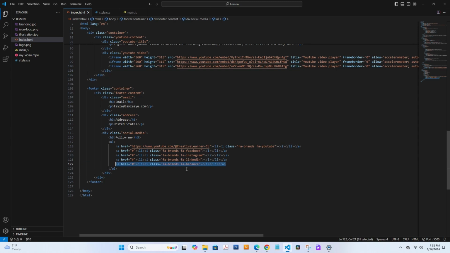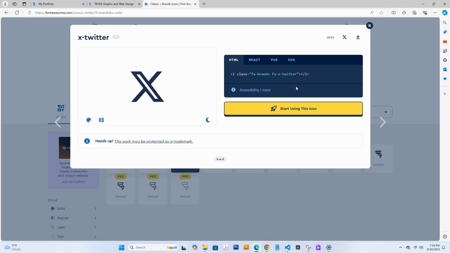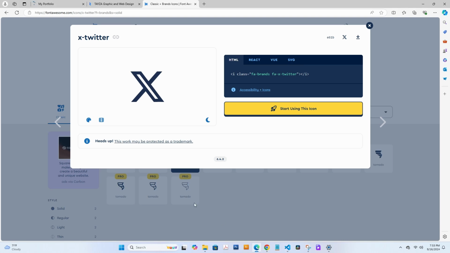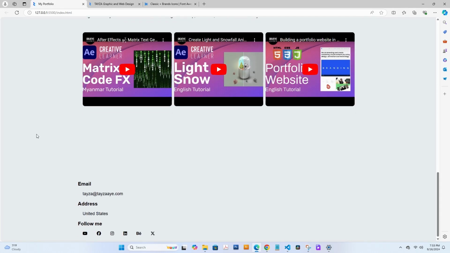So copy, and I'm gonna paste it. I'm gonna copy it, and then paste my Behance, replacing it with the Twitter. Just like that, and you save your HTML. Let's take a look in our browser. Go back to your website. Now you can see that our things are aligning.